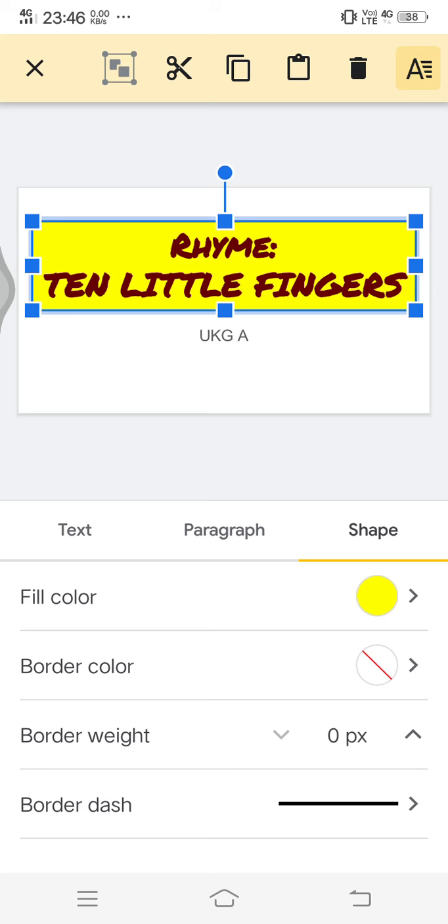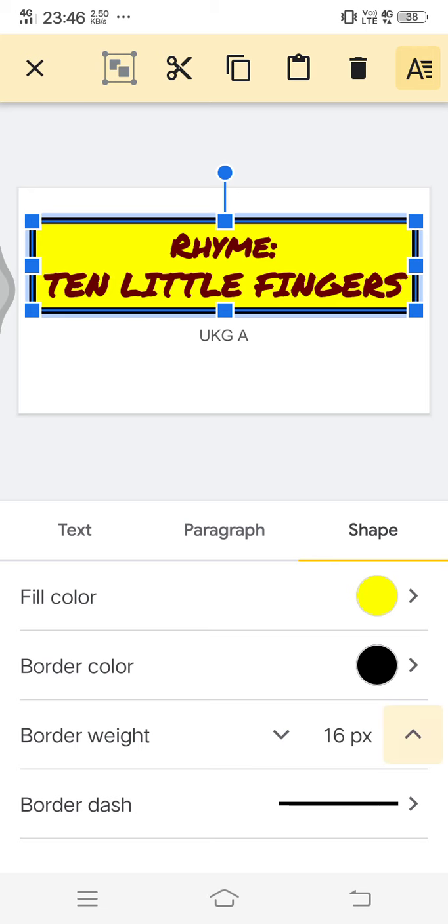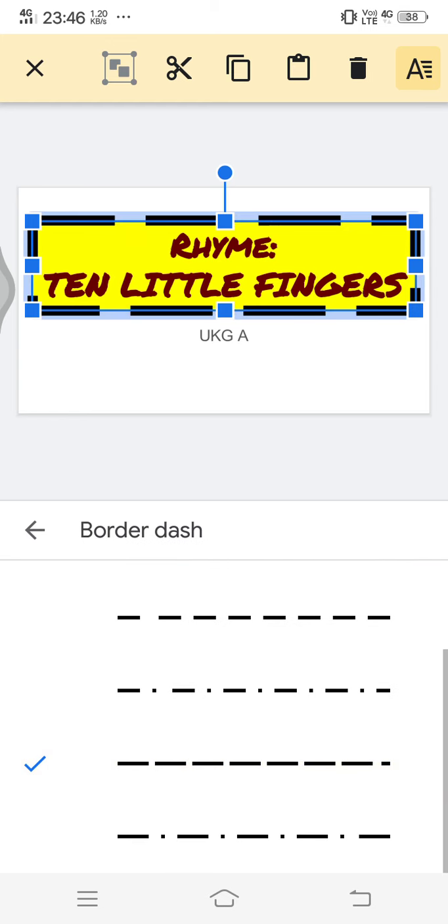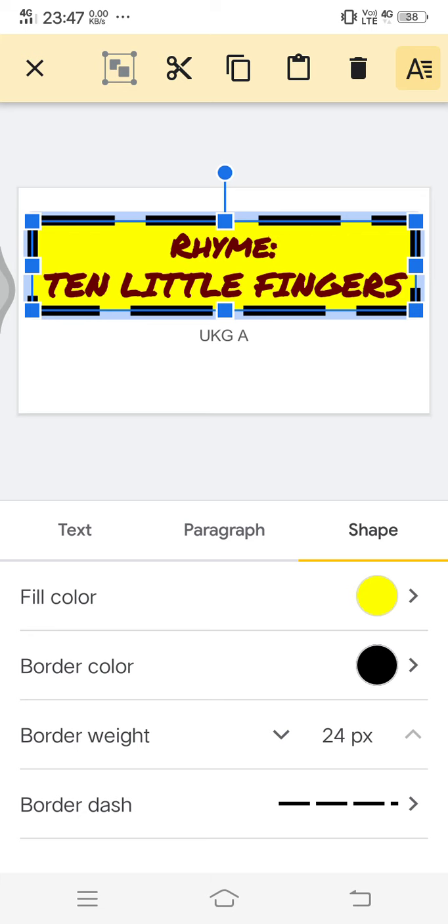Now I'm not able to see the border. So in order that I must see the border weight should be above 1. So when I put 1 onwards, I'll slowly start seeing the border. I think you can see it now as I'm increasing it. The border is becoming visible. Now you can change the border style by clicking on border dash and choosing whichever border dash you want.